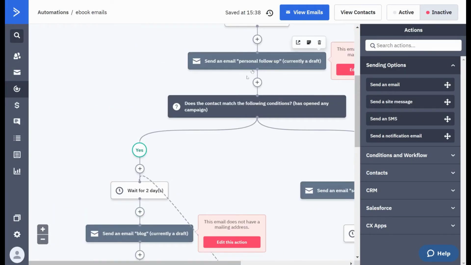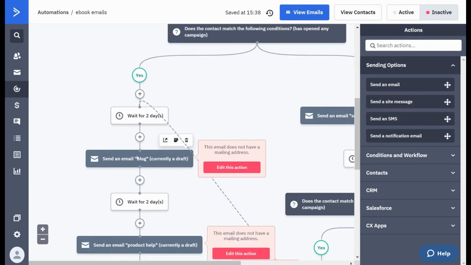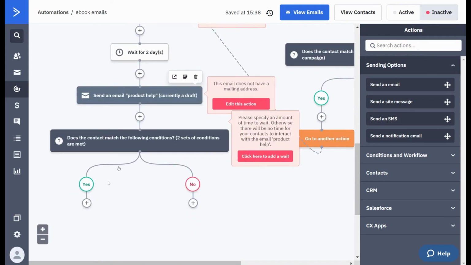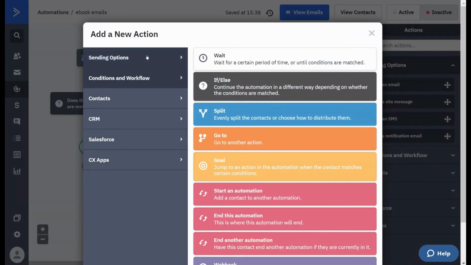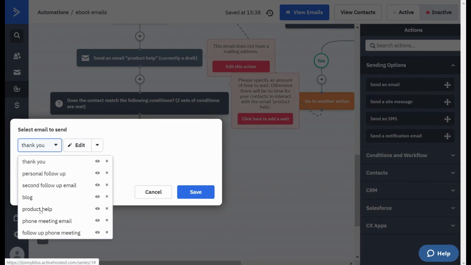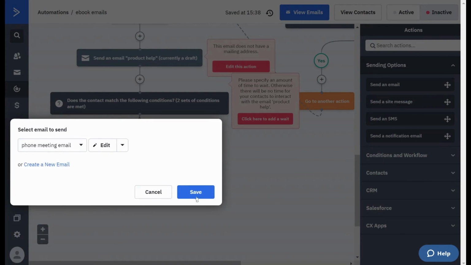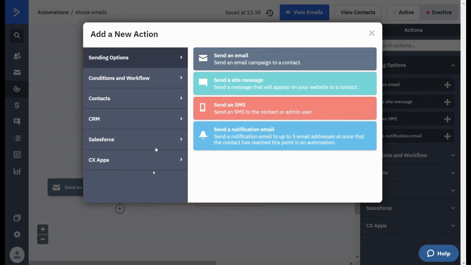Now, if they got all the way through, they've downloaded the ebook, they've seen our personal follow-up emails, they've seen about our blog, they've got some product help. This is the point now where we're ready to give them an email that will potentially end in a phone meeting. So we'd send them our email system, which they can go through and just book their own phone meeting. And if that meeting's booked, I'm going to say yes, and I want to put them into a different section.